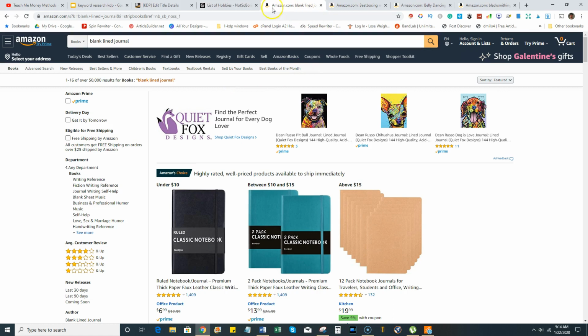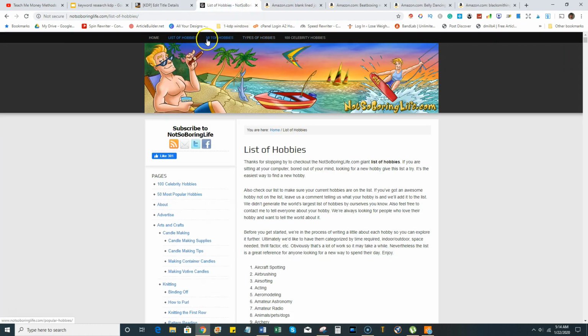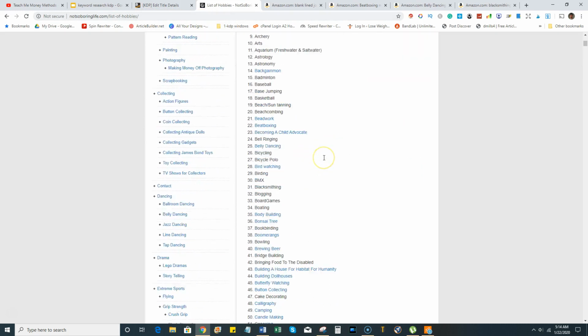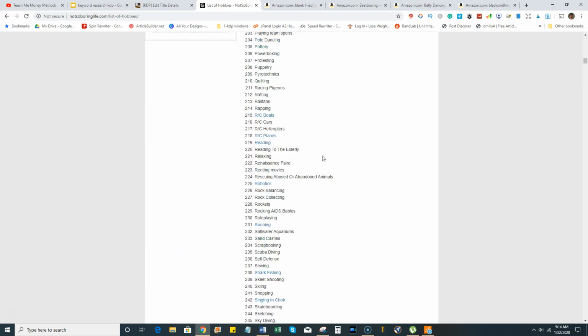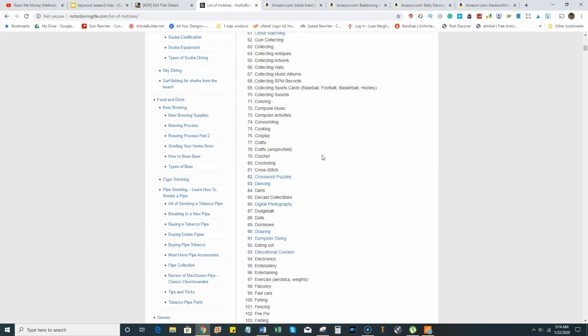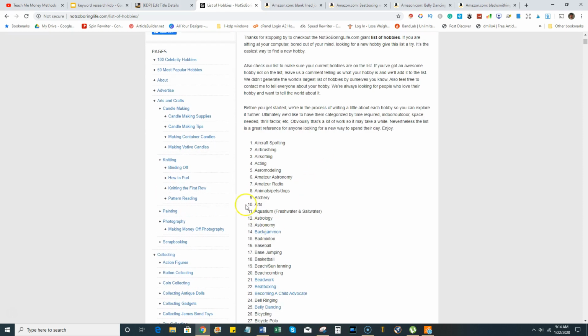But my favorite way of doing this is actually pulling up a list of hobbies. If you go to notsoboringlife.com, list of hobbies, there are hundreds of hobbies right here. You're not going to be able to create books in all these. It's going to take a long time. If you took baseball or basketball, it's going to probably be a little bit crowded on Amazon. If you take some more obscure things like aero modeling or amateur astronomy, you're going to have less competition, put it that way.